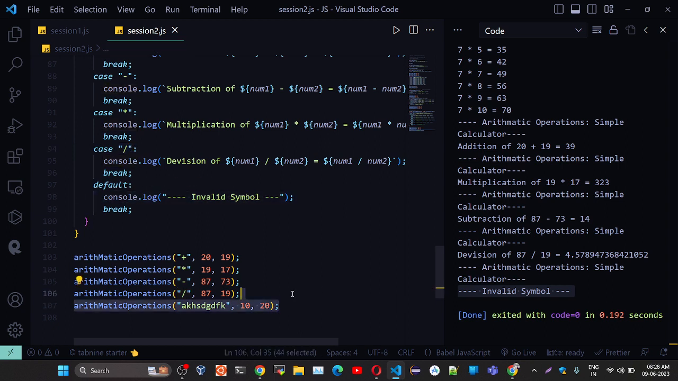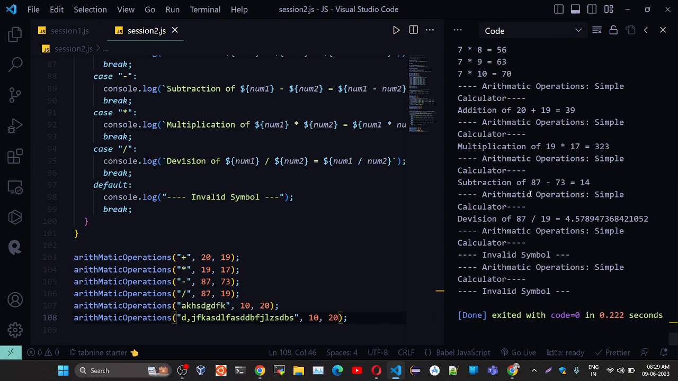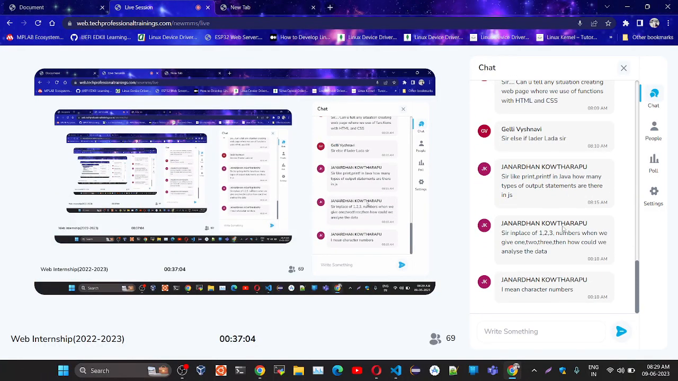If I am going to print something I am typing, then that particular symbol is an invalid symbol according to us, so it will print the default data. You can see the result also. You got it? Clear? Any doubts?